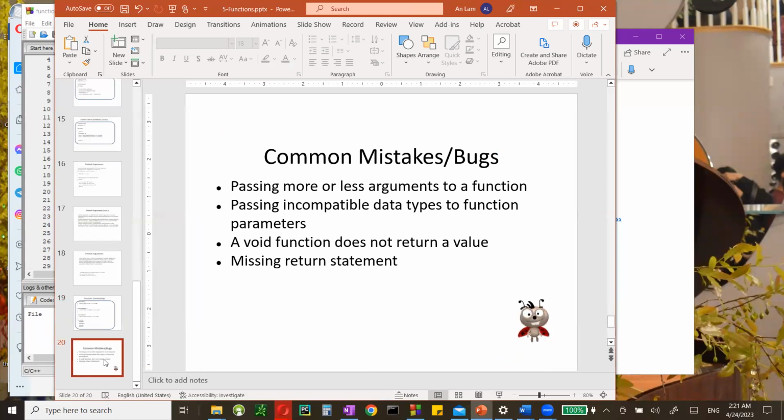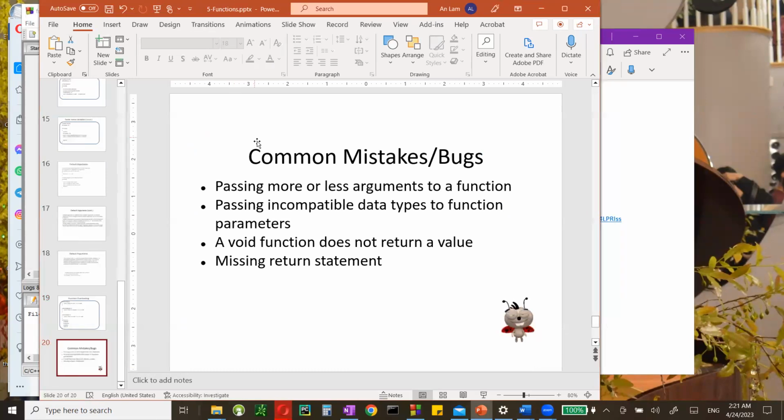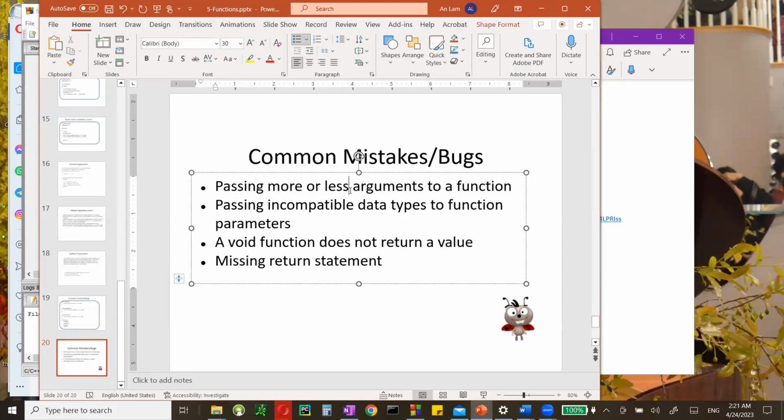I just want to mention common mistakes that you may make when you write functions. If you pass more or fewer arguments to a function, that is an error. That's a syntax error. The compiler checks that, and you saw in the last example, I passed in more or fewer, and the compiler complains. That's the problem. Or passing an incompatible data type to a function. Let's say the function takes an int and you pass in a float, that may not work. Or the function takes an int and you pass in a string, that won't work either.